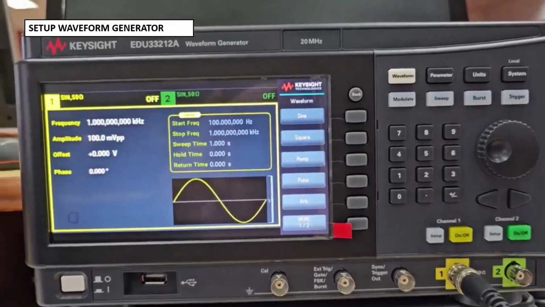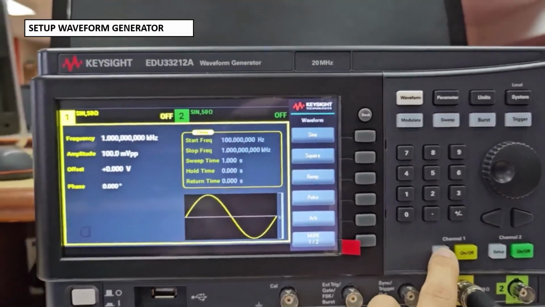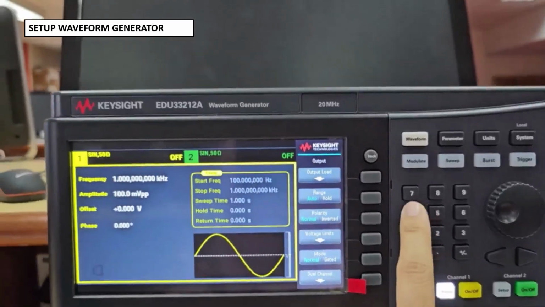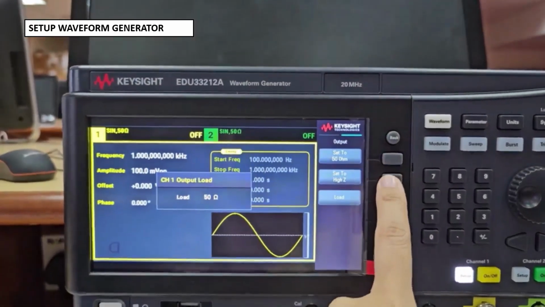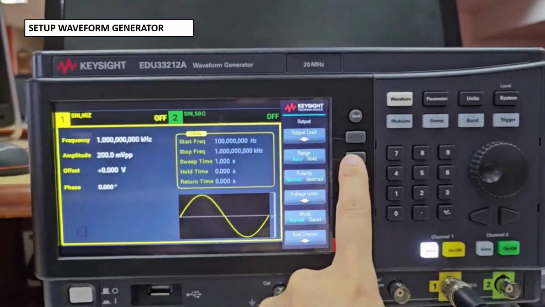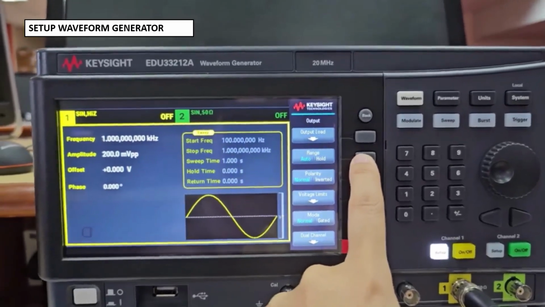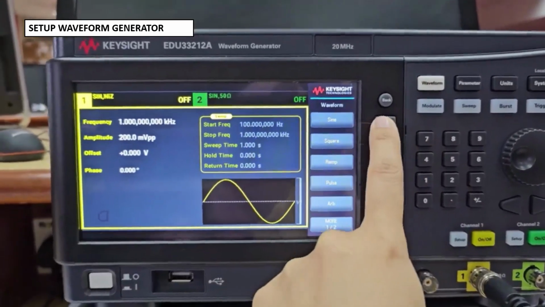To set up the function generator, firstly you need to go into the setup and change the output load to high. That's the first thing you have to do in the function generator. Then you can go into the waveform and select the sine wave.